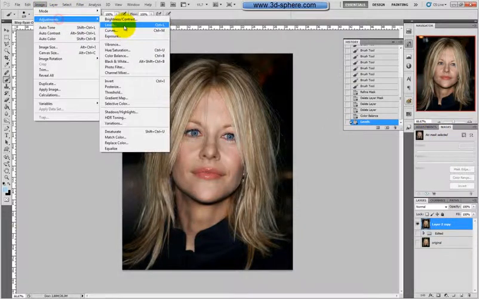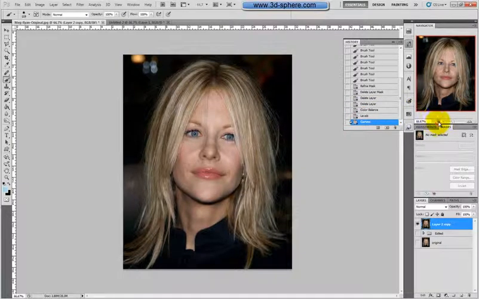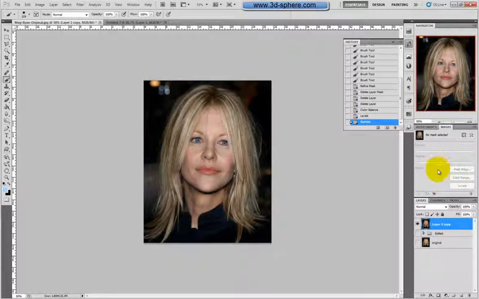Also, we can jump to the curves, create an S shape like this, or reverse. What do you like more? And we are done. Okay, so if we check the original photo and now our result, you can see the difference there.